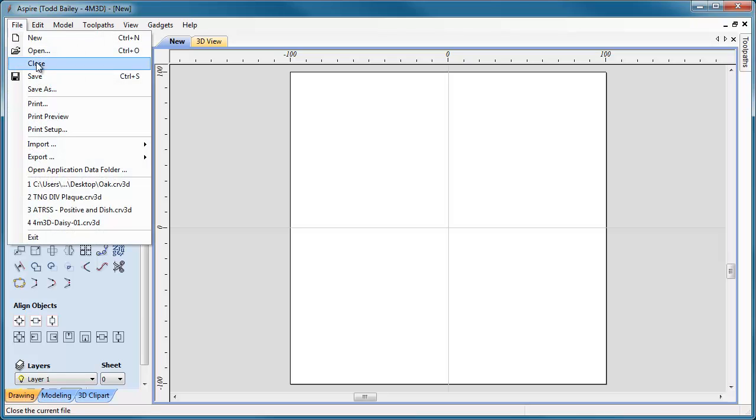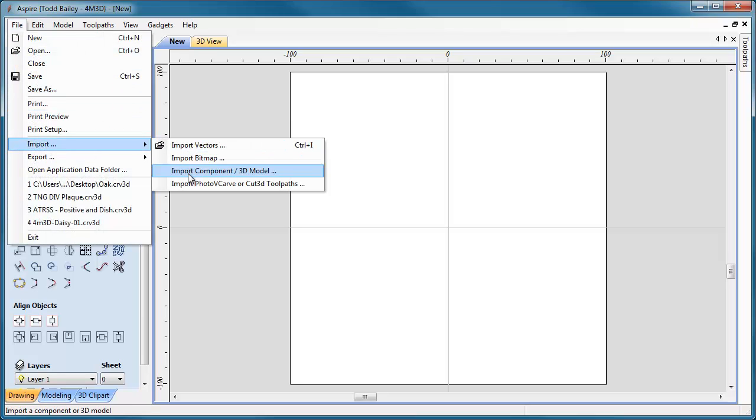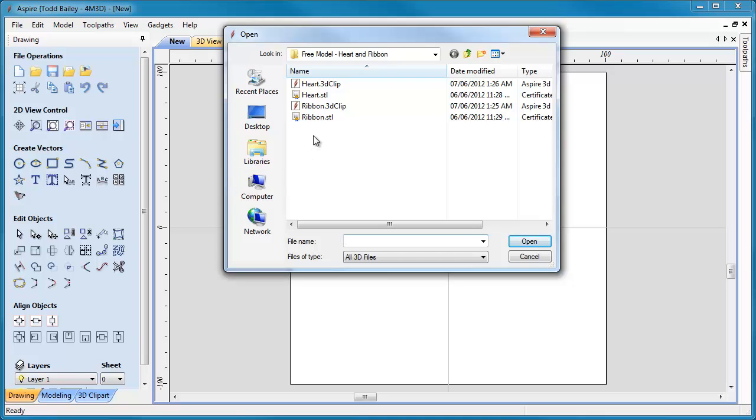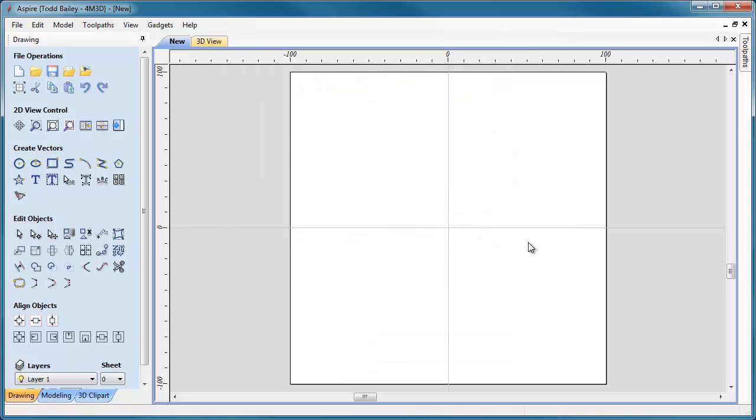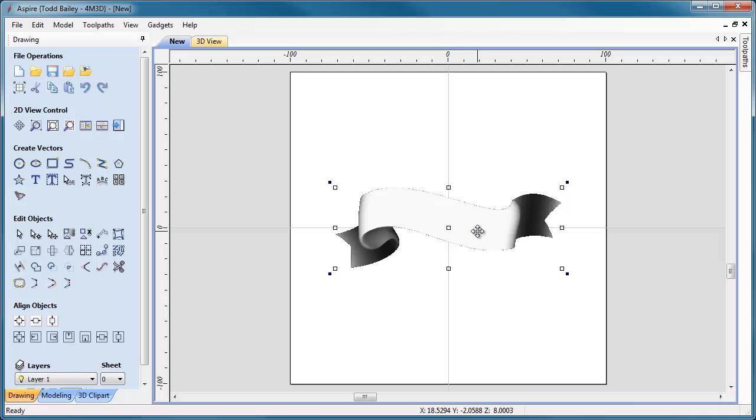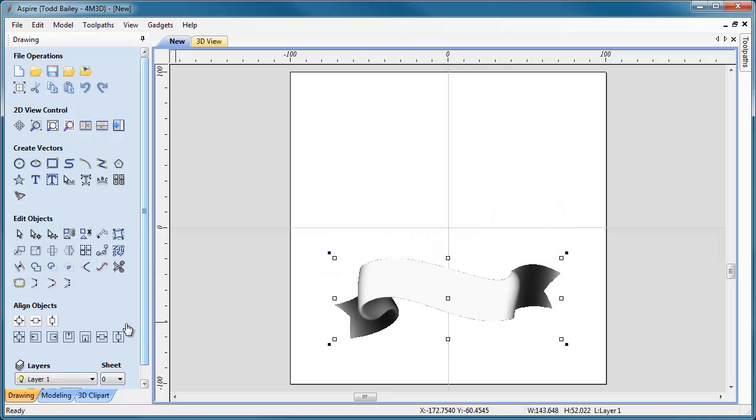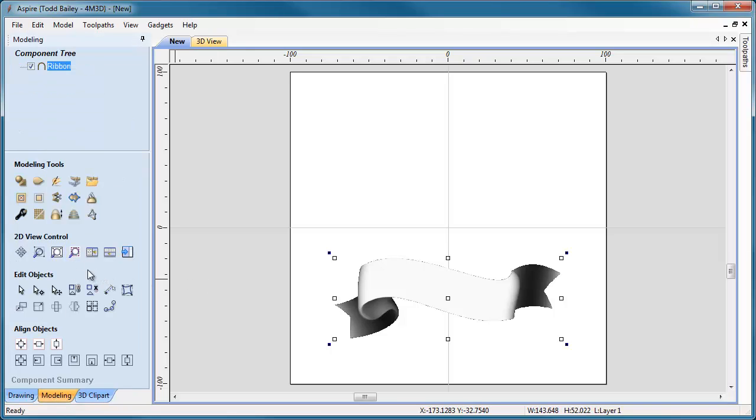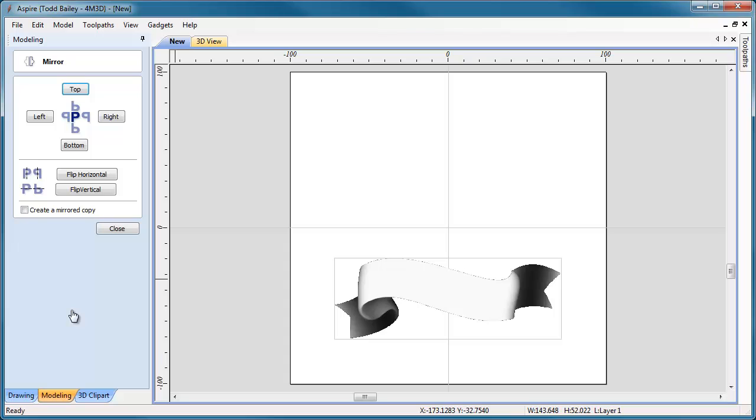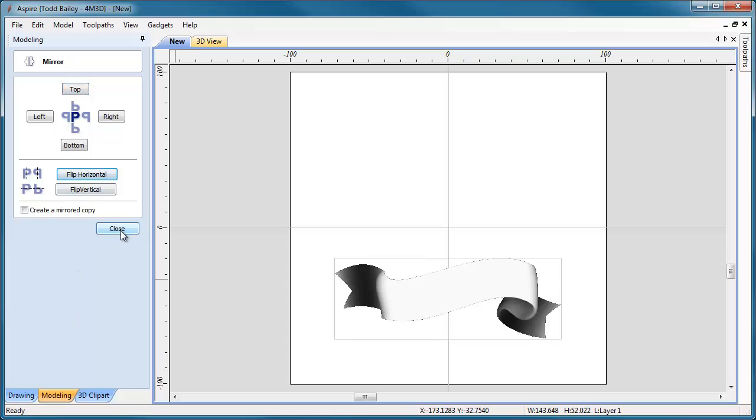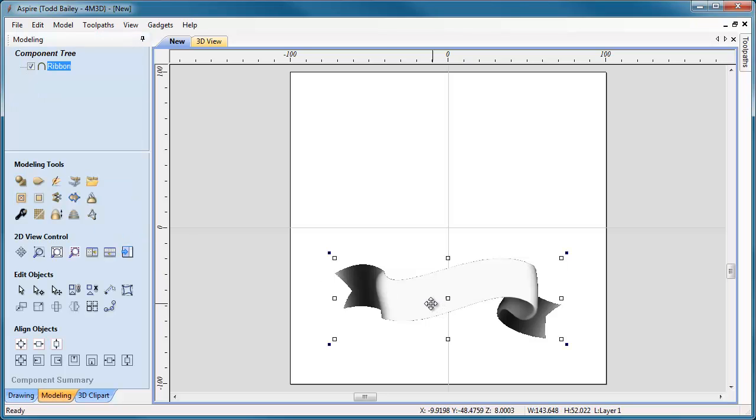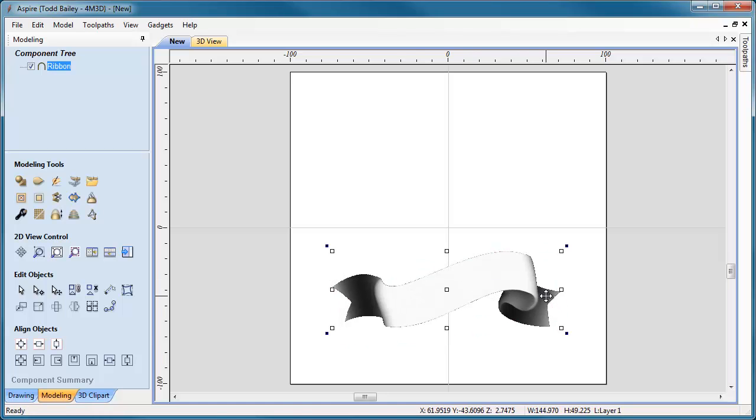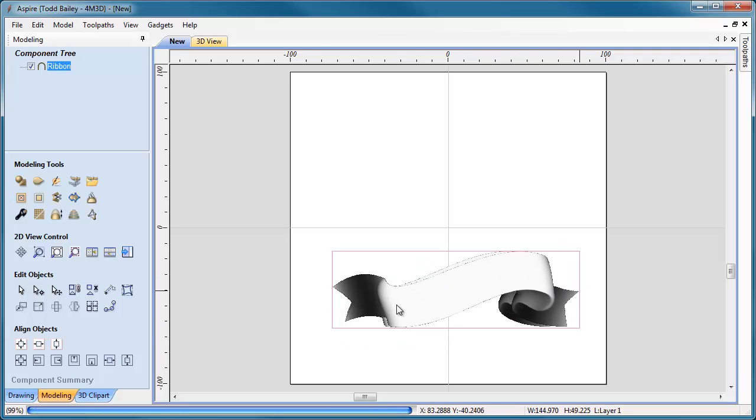We're going to go up to File. We're going to import in a 3D component or 3D model. We're going to go with the ribbon. Open that up. It's going to pop right in the center, so we're just going to pull it down a little bit. We're going to want to flip that model along the center to the left. So we're going to go and flip it. Perfect. Close. And then we're going to double click on it and we're going to rotate it just a little bit. Done. And we're going to stretch it just a little bit.